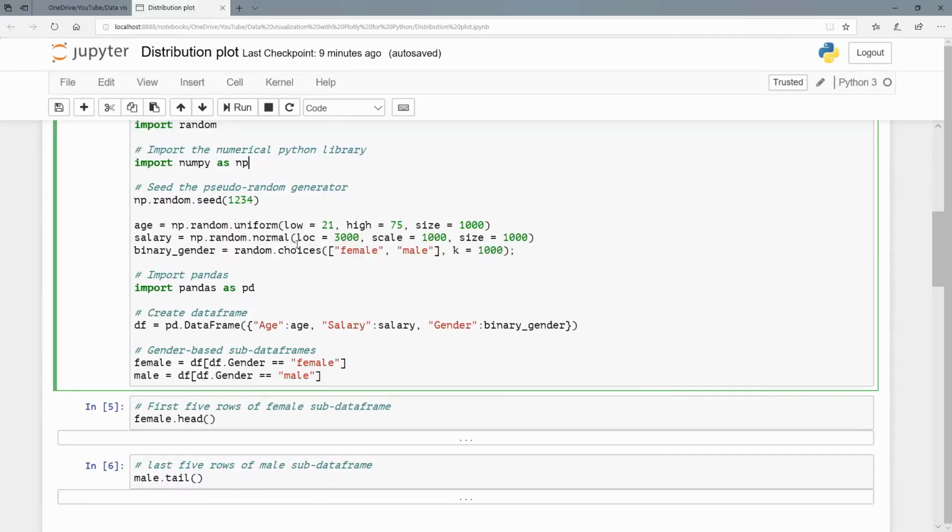And lastly, from the random module, we're just going to do random.choices, and purely to keep things easy here and easy to explain at least, we're going to stick with binary values as the sample space for my gender variable here. So only female and male, just to make things easy, and 1,000 of those, please.